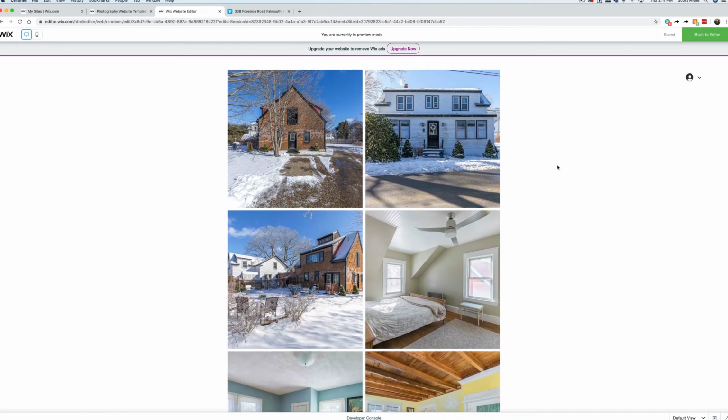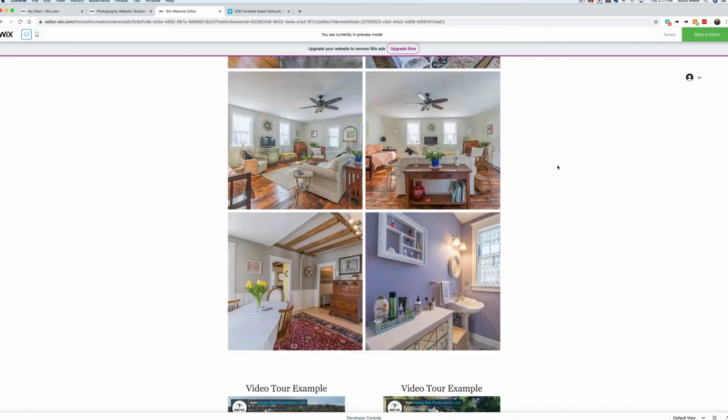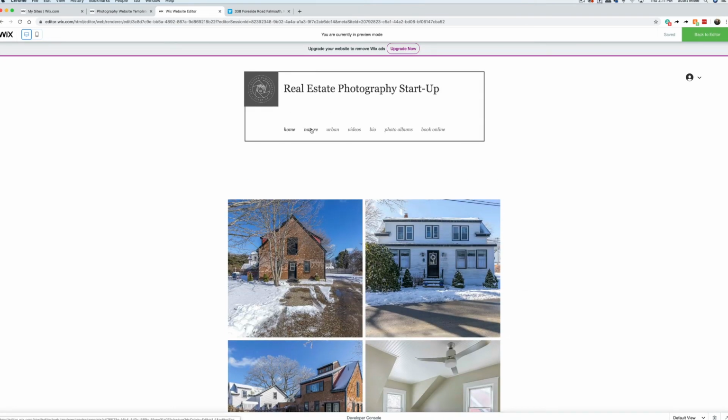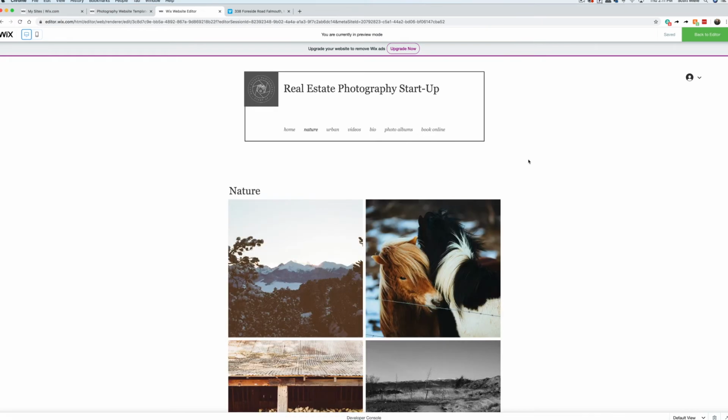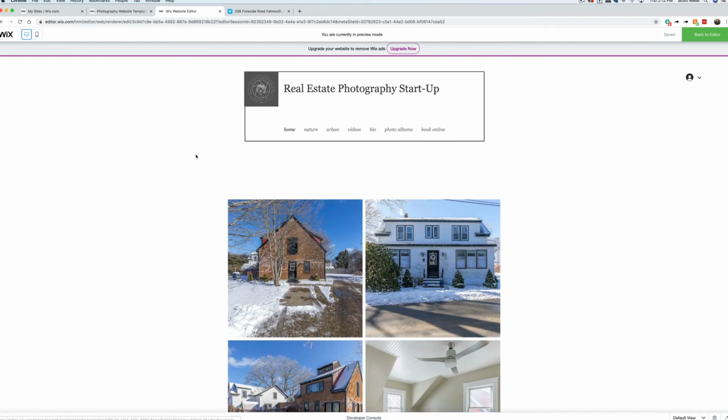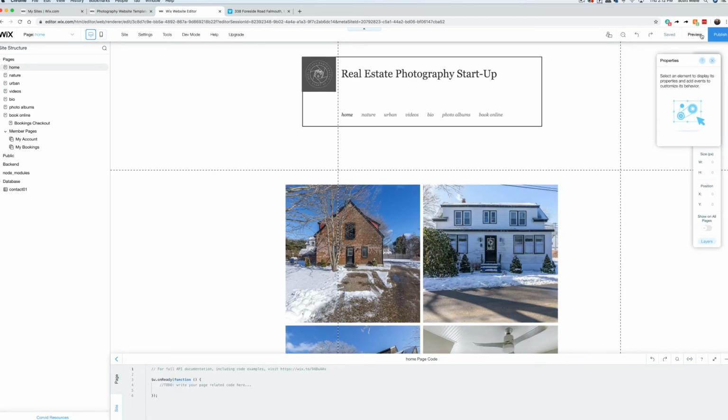To test out that the home link works on the logo, I'll click on this Nature tab to leave the home page, and then I'll click on my logo. And it looks like it works. We're now back on the home page. To go back to the editor, go to the top right and click Back to Editor.